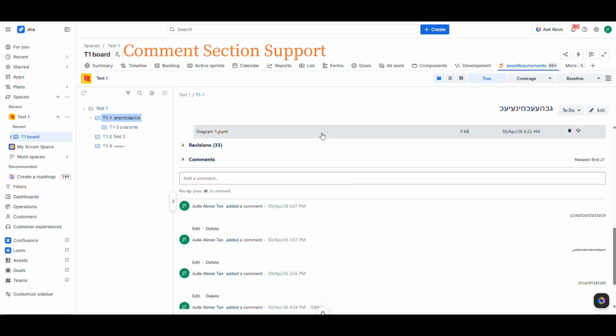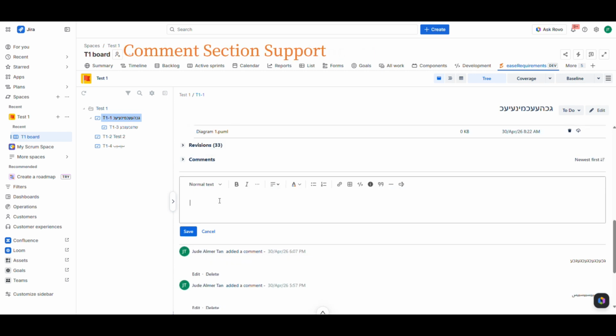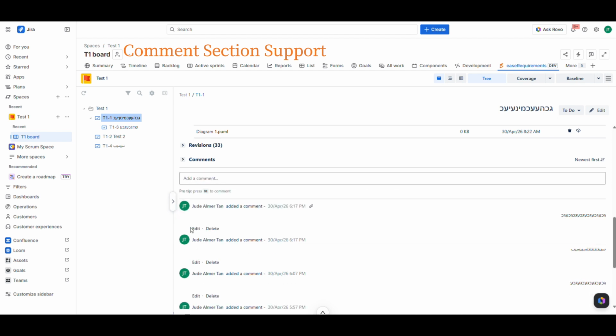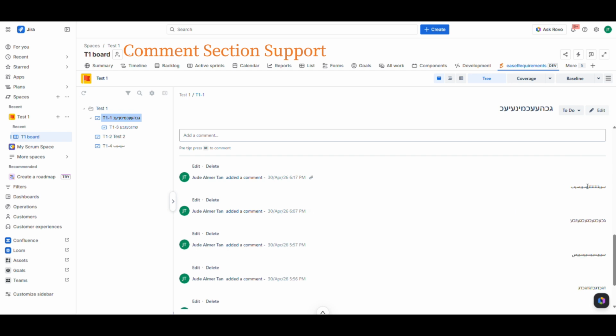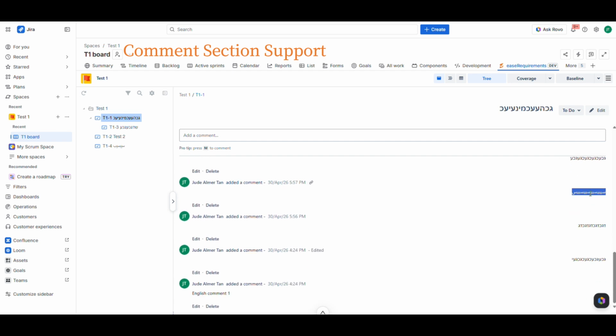Now for the comments. Let's try adding a comment in Arabic. RTL kicks in automatically upon typing. The posted comment displays in the correct RTL direction, not just while typing, but in the save display as well. So as you can see, the comments here is aligned correctly. Here is the English comment, which is aligned left to right.